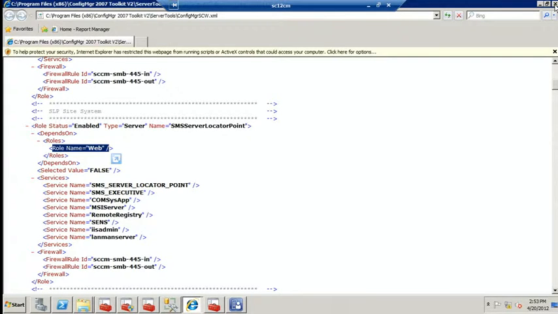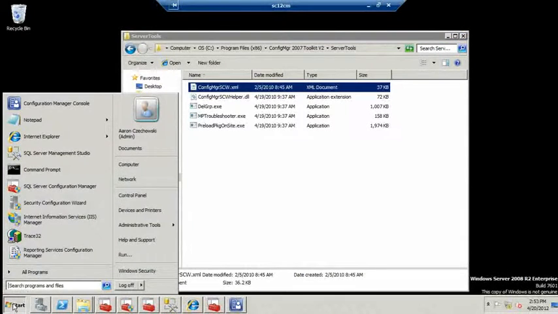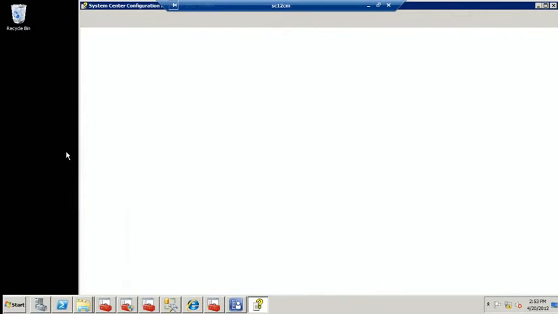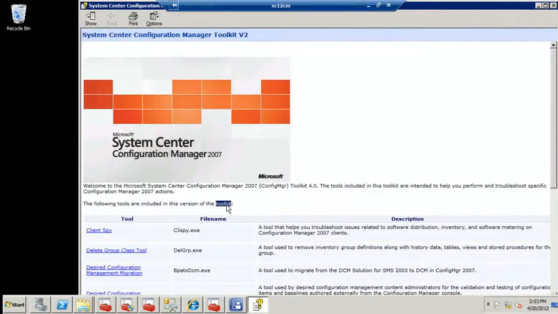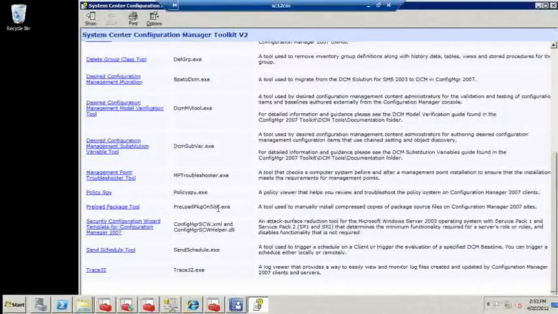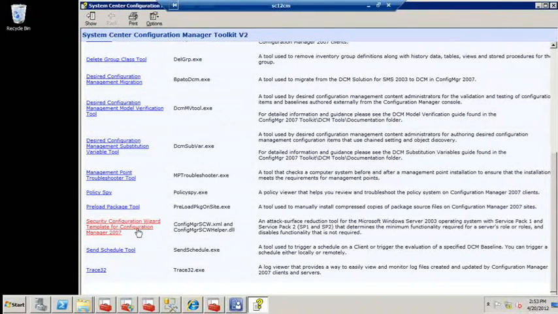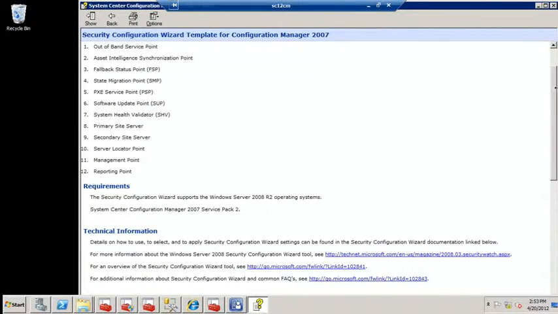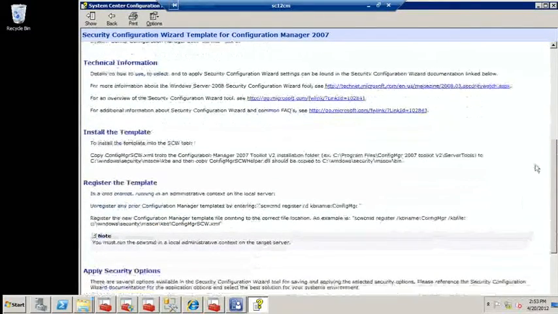The toolkit has some documentation on how to use this too. Inside of the toolkit and the documents, I'm hoping and assuming that this will persist with System Center 2012. You can see here there's a topic for Security Configuration Wizard. If you go in there, it'll explain exactly what it does and what it supports, and scrolling down a little bit, it tells you exactly how to install it and how to register it inside of SCW.